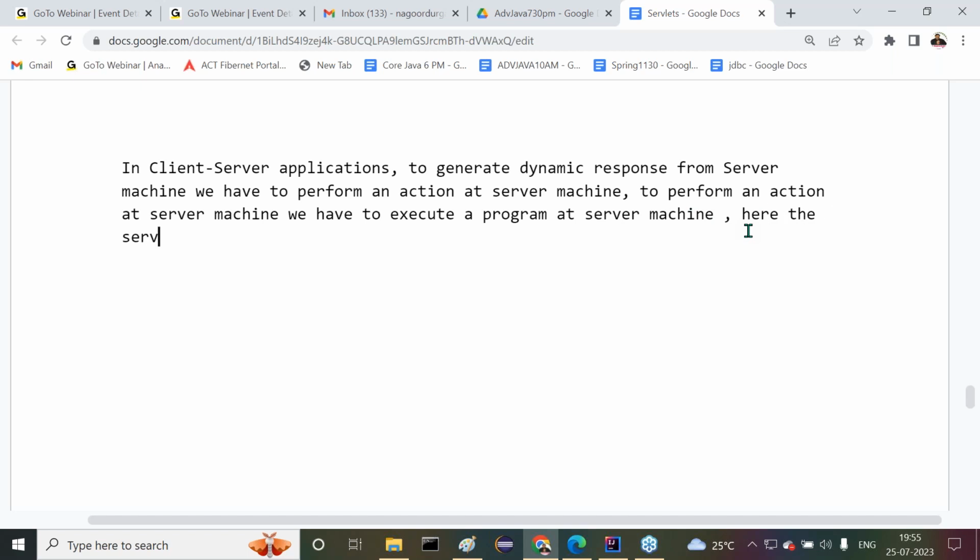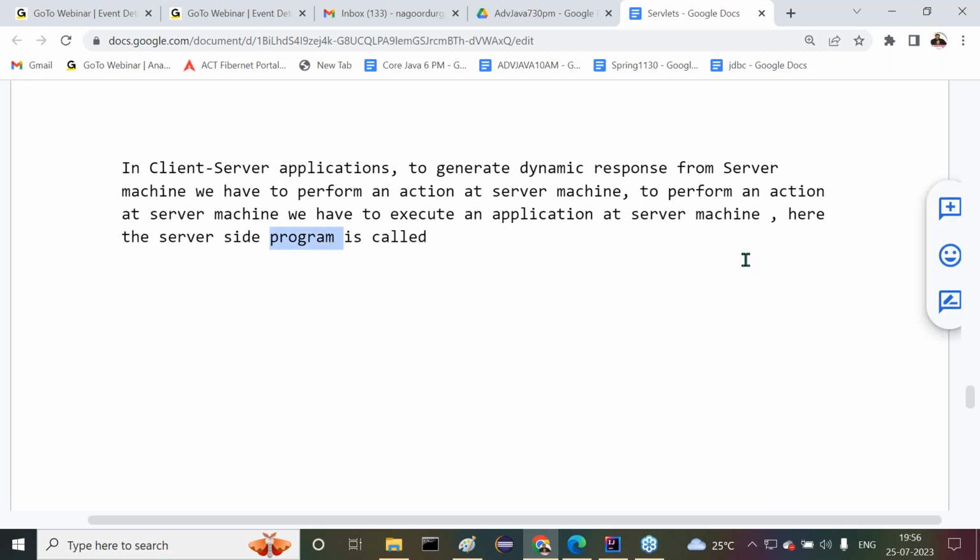Instead of saying program, I want to say that we have to execute an application at the server machine. Here the server side application is called a web application. The server side application is called what? Web application. Sir, got it or not? Okay. Next, I'm telling one more point. Try to understand it clearly.